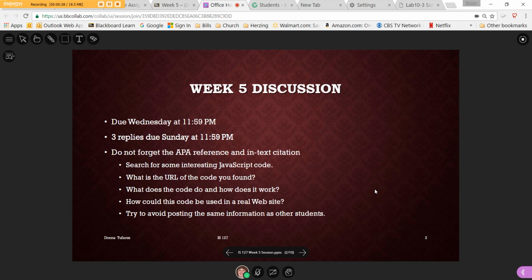What is the URL of the code you found? What does the code do and how does it work? You can show examples or however you want to do that. Explain it. You can even do pictures. How could this code be used in a real website?